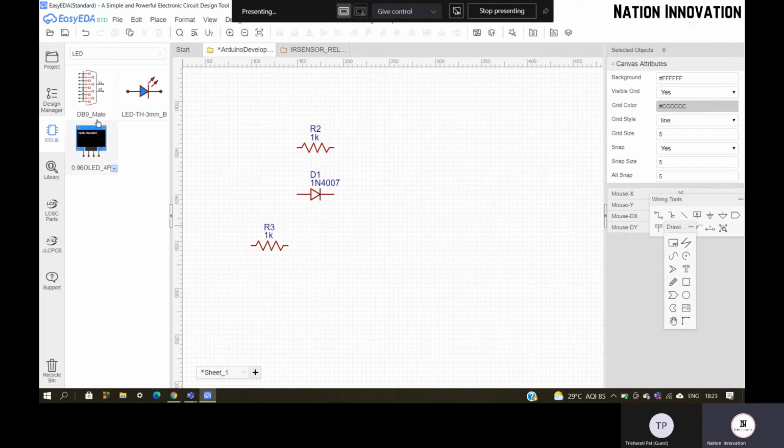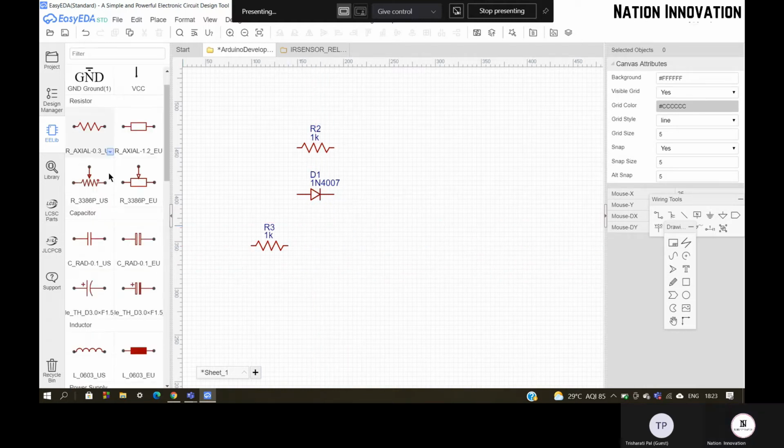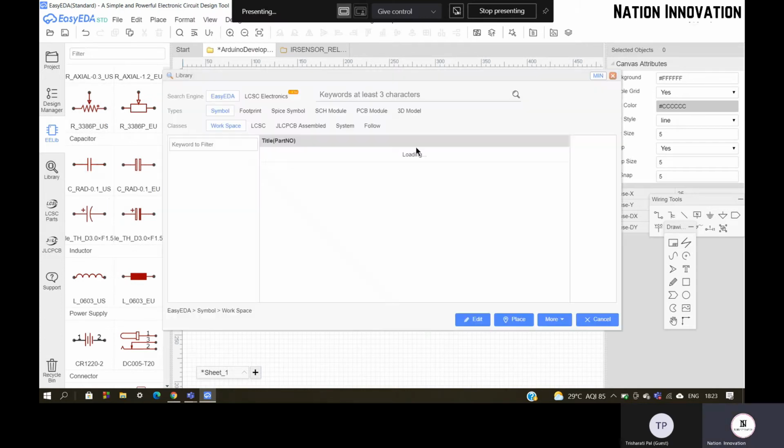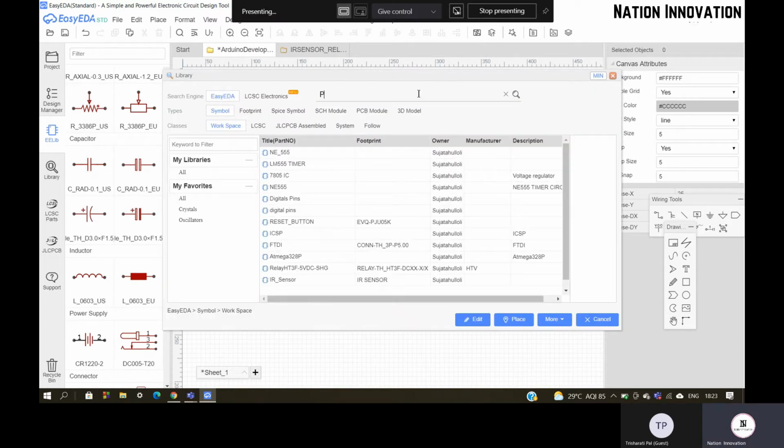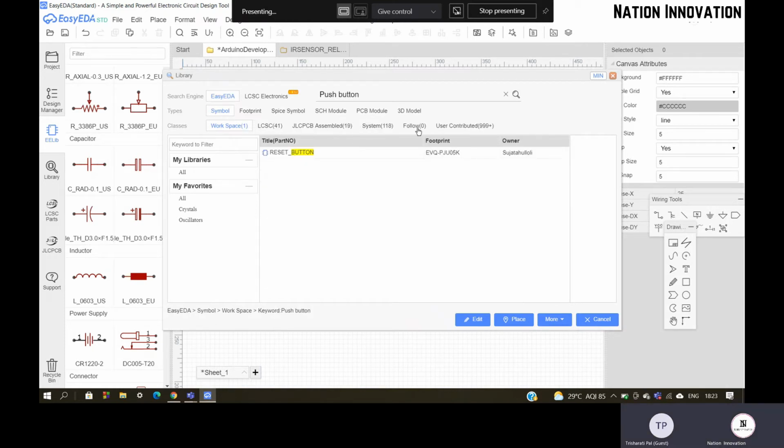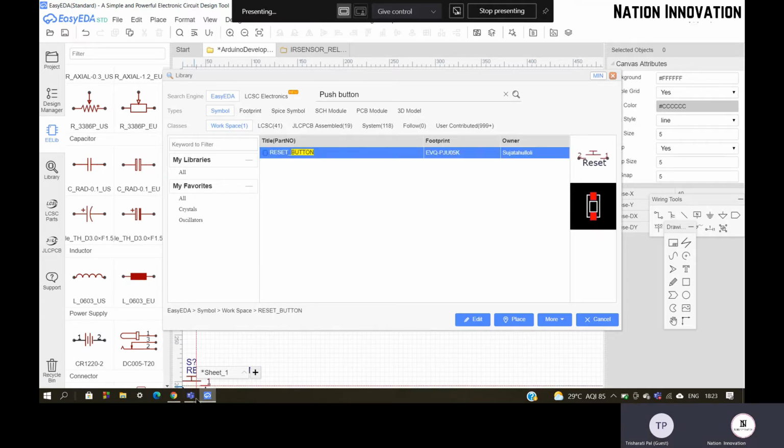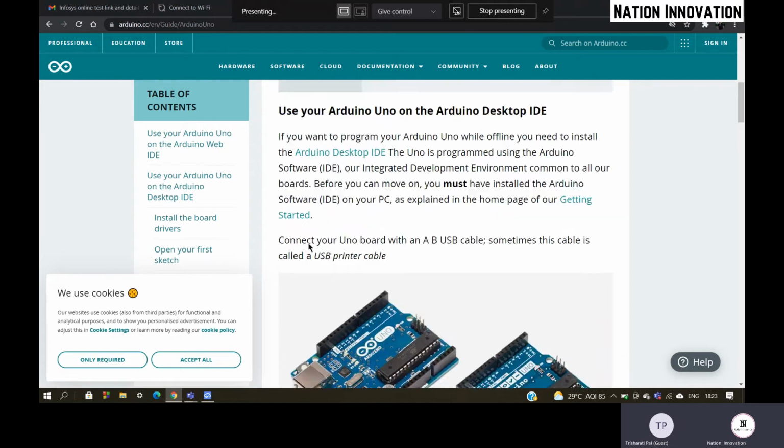Firstly, I need to connect a push button. So I need to go to library and search for push button. Ma'am, where is the schematic of it? You will find it online.